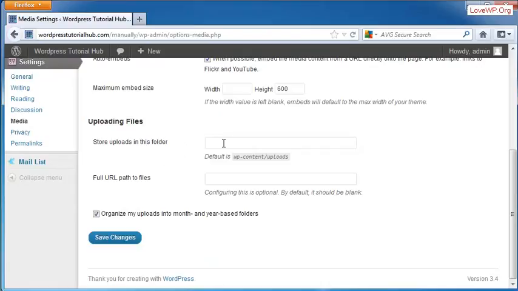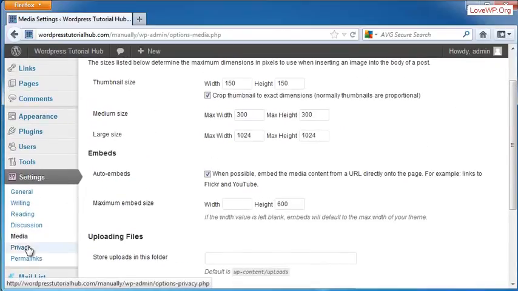Whether you can store uploads in a folder, whether you're going to have a full URL path to files, and whether you want to organize your uploads into month and year-based folders. And once you choose all of those, just click on Save Changes.